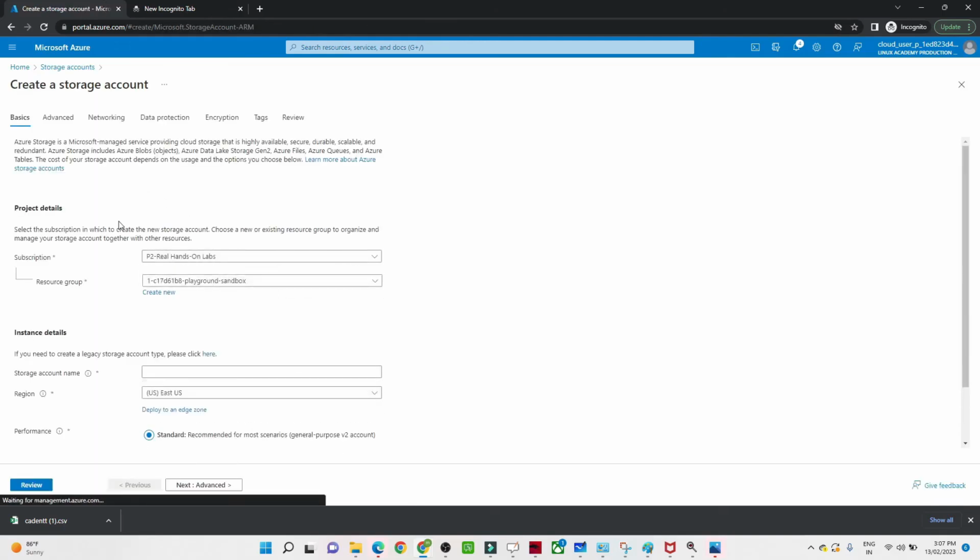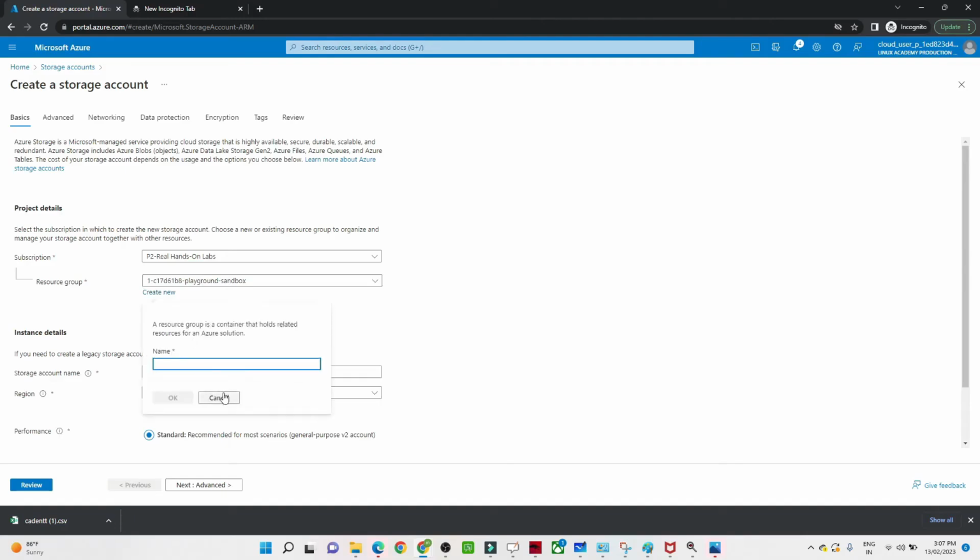Click on the create. First we should have a subscription. Under the subscription, we will create a resource group. If you haven't created a resource group, click on create new, and you can create a resource group. Under the resource group only, we are going to create this storage account. So we selected the subscription, we selected the resource group.